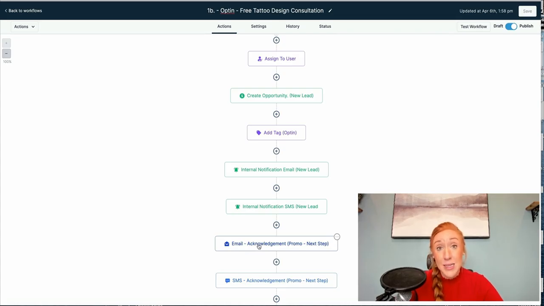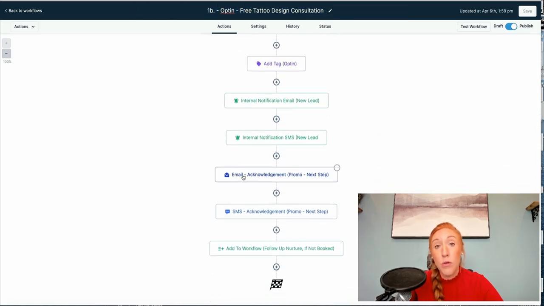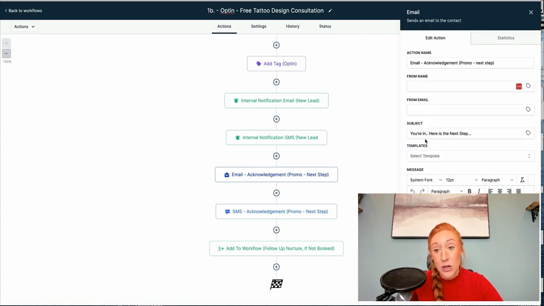What you're going to find is that some people will schedule and some people won't. If they schedule, we have another workflow set up for that appointment booking for that specific appointment type that says, if they book, remove them from this workflow. Even if we don't remove them immediately, we still want them to get the email and text that lets them know, hey, there is another step.